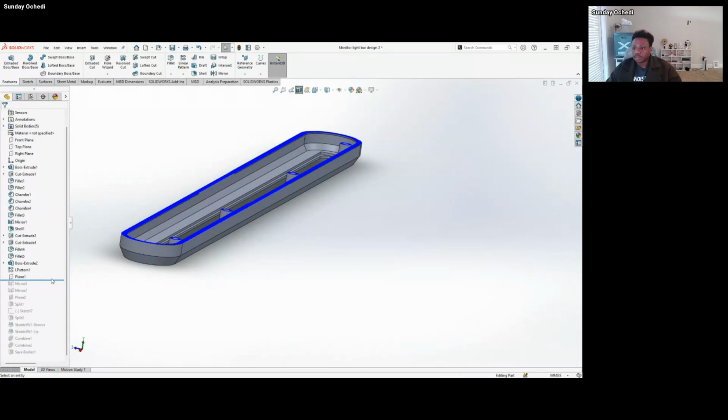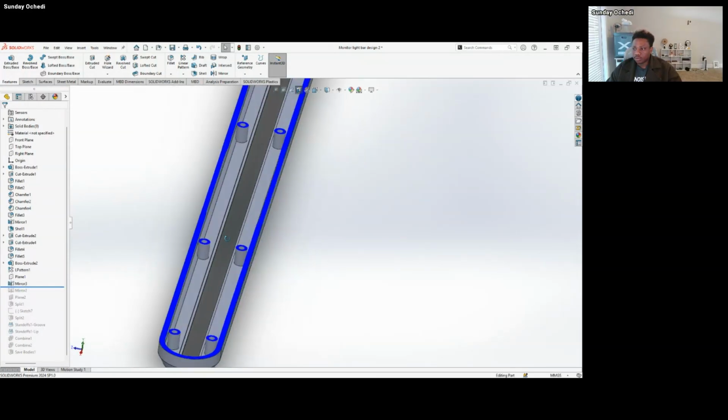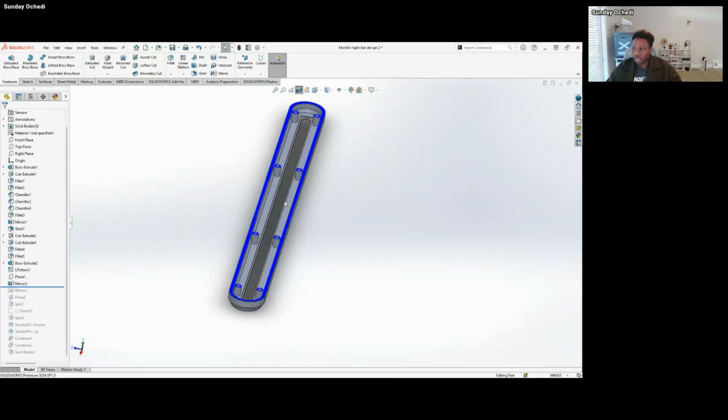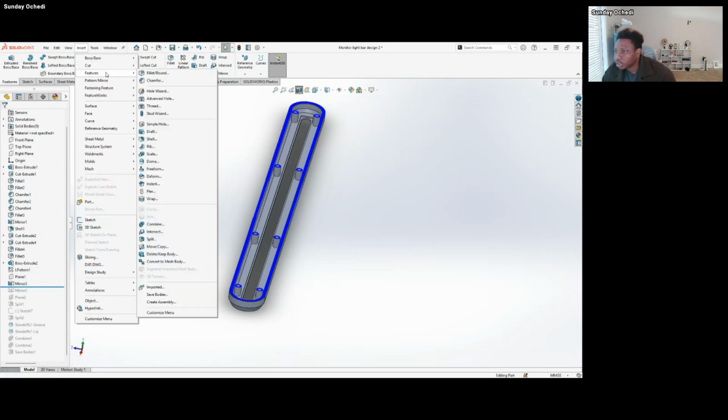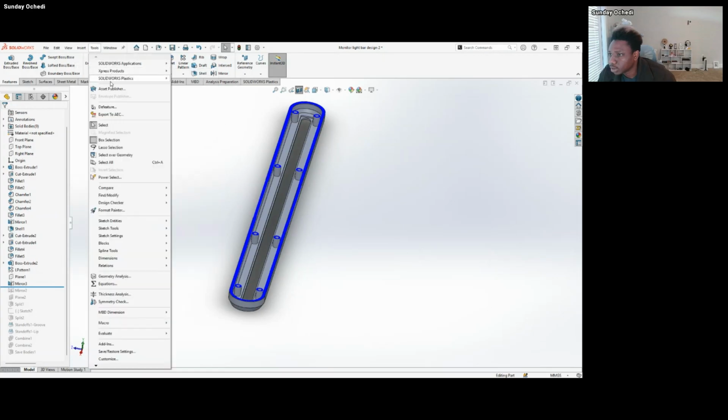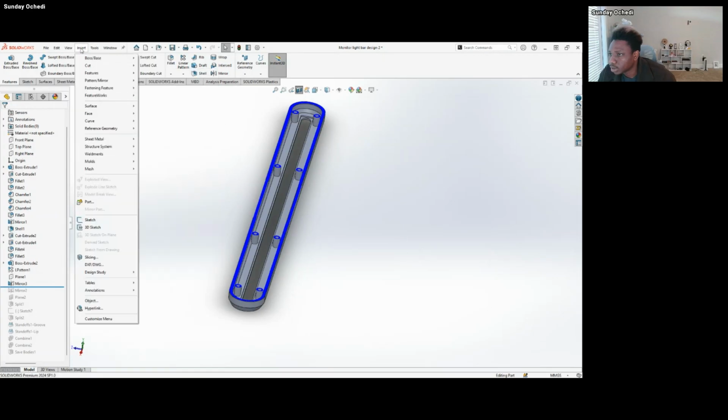And once it does that, I mirrored the bosses. That's what you call the extrusion that the threaded screws are supposed to go in. There's also a SolidWorks feature for that as well. So yeah, there are mounting bosses, and they have different types.